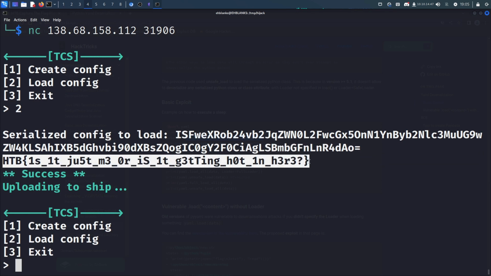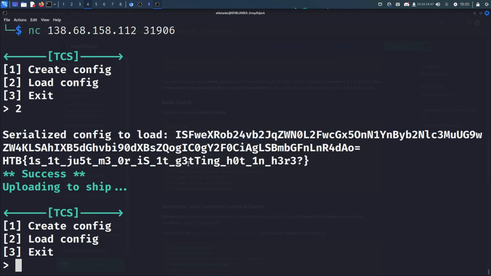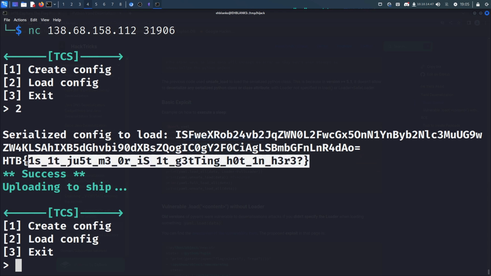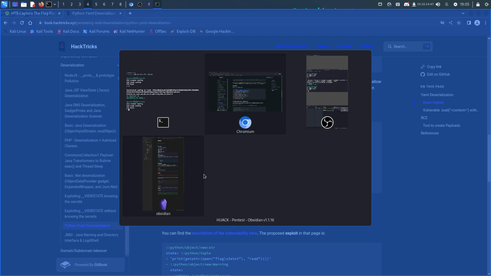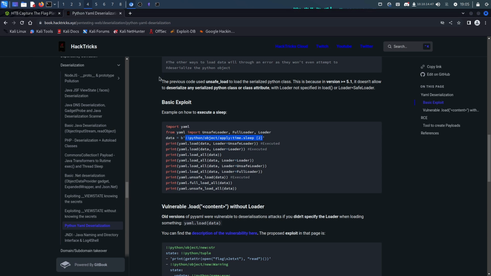So here we go. There we go, guys. That's the flag for this one. Just remember, serialization can be dangerous if you don't use it properly, so be careful when you make your programs. Let me just submit the flag so you guys can see that it's the right one.